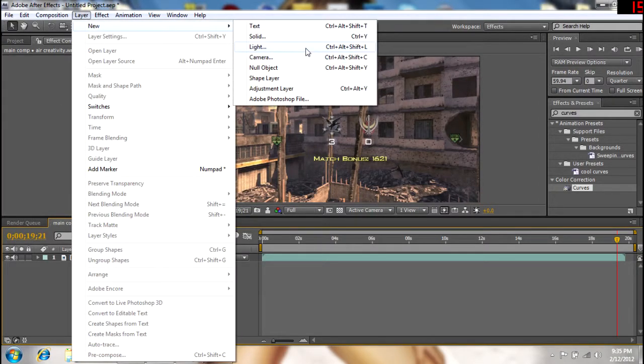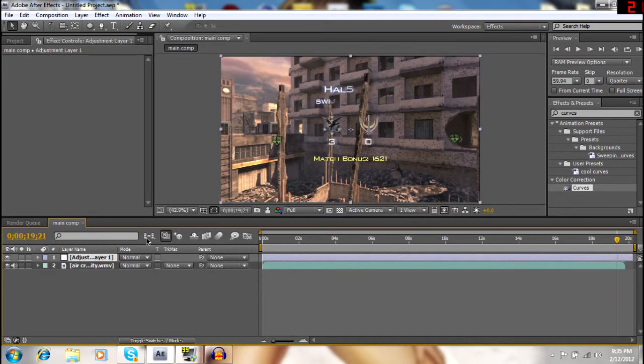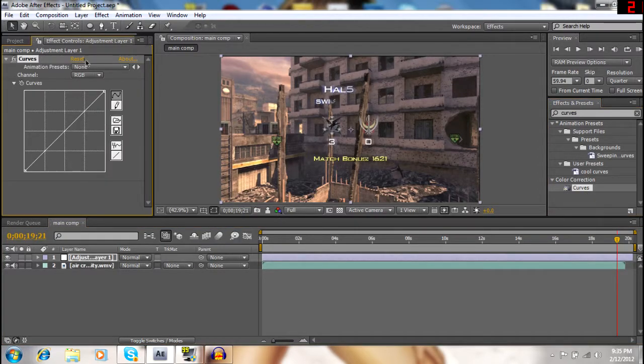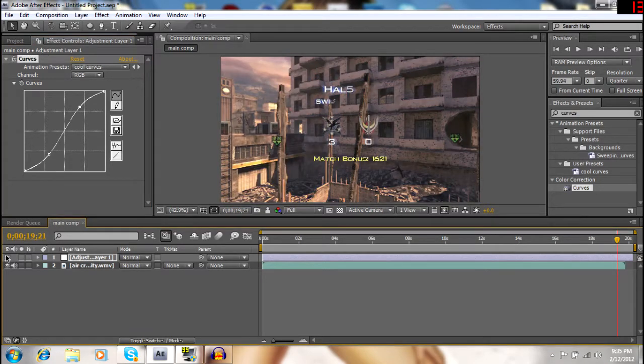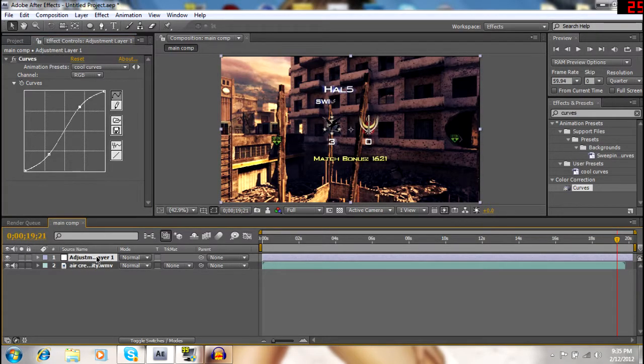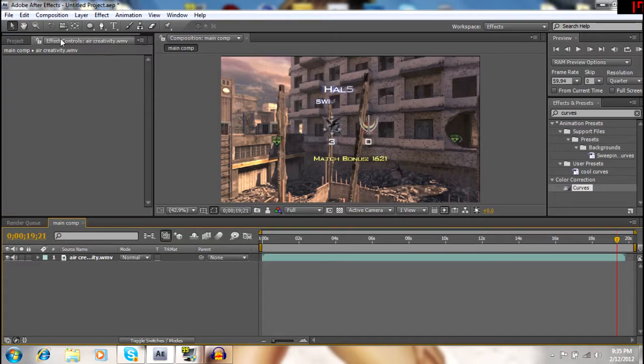A light for 3D work, camera for 3D work, null object for things that are more complicated than this tutorial, shape layer for things that I don't really care about right now, and adjustment layer for things like color correction or other things. So say you just add a color correction effect, light curves to it, you can turn it on and off with that adjustment layer. I also use adjustment layers for most transitions.